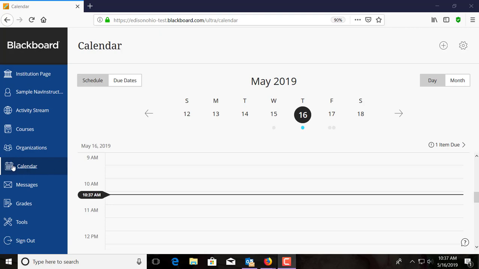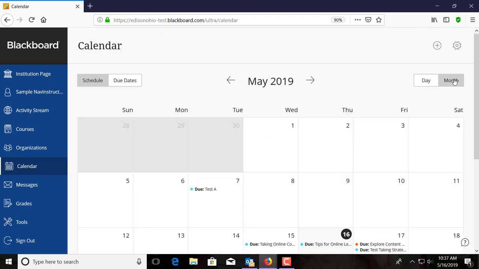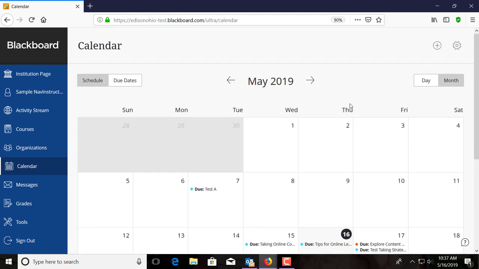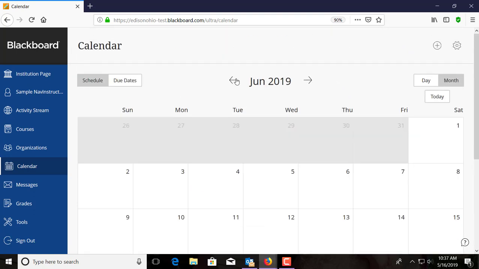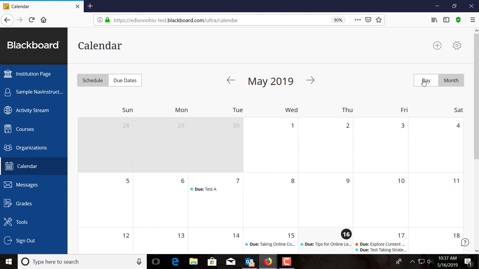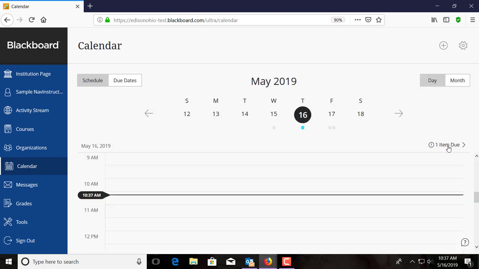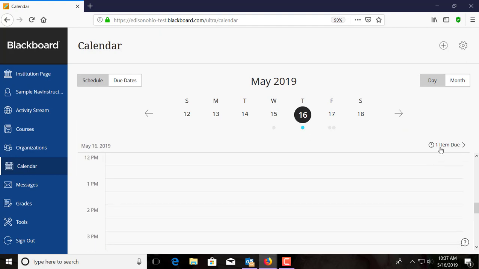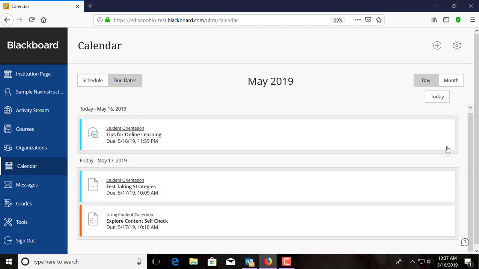As you can see, you can just click on the calendar tab over here, and it'll always pop up where you can see the day. You can change this to the month up here if you wish, where you can see what's going on for the entire month. You can switch through months as well. You can keep it at a day. It'll give you an idea: today nothing's going on, but tomorrow you have one item due. You can click on that and it'll take you to it.